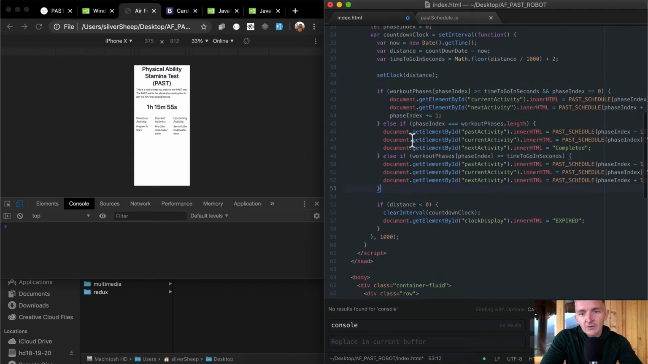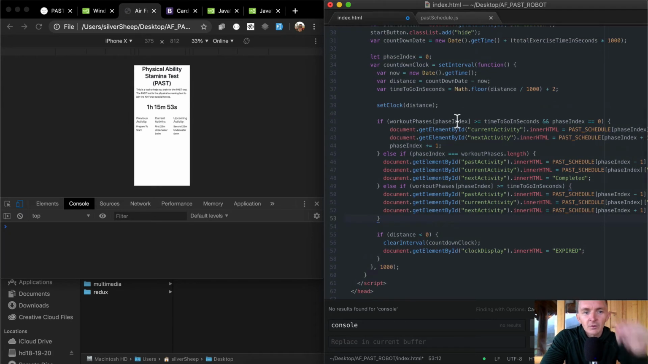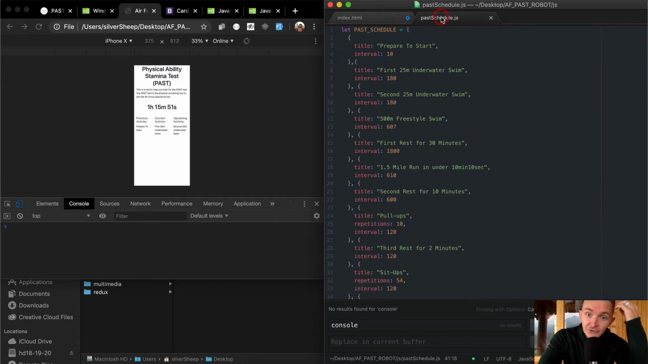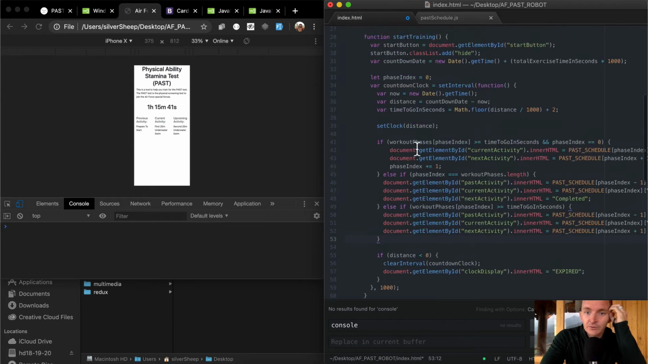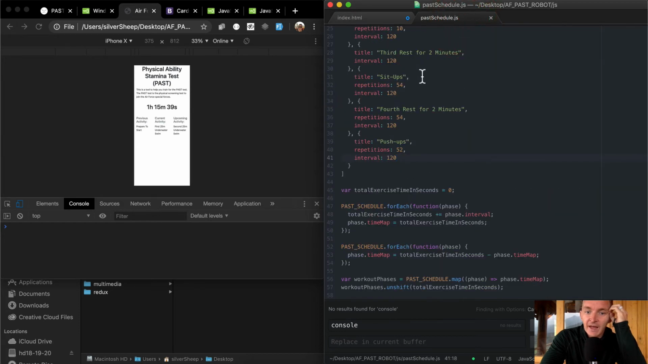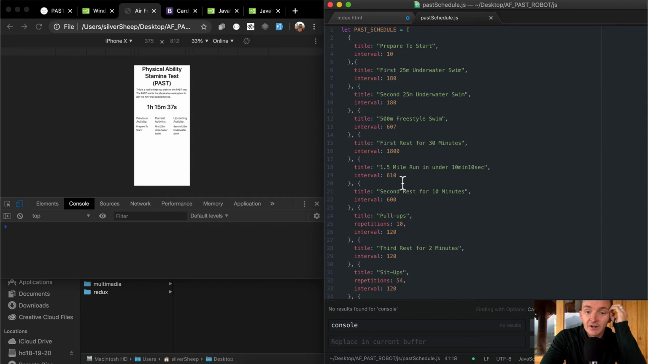And now we have a programmatic way of working our way through whatever JavaScript objects gets passed in as PST schedule. All of this stuff is all part of the application. So it could actually probably move to a separate page, and then we just have the schedule here. And that way anybody who was writing another workout could just write it in with their intervals here.